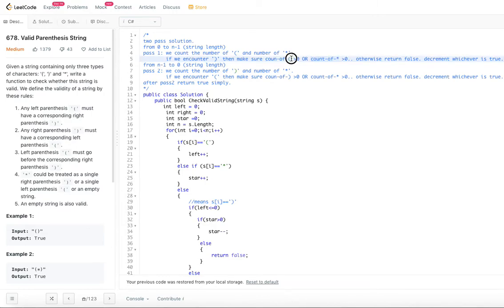So first check left parenthesis. If the left parenthesis count is greater than 0, decrement that. Don't worry about stars. Stars can be used later for anything. It could be right or left. But for each right parenthesis that you see, try to decrement left parenthesis. If it is not there, then only decrement the star. So that is the first pass.